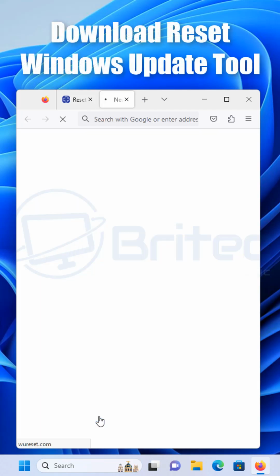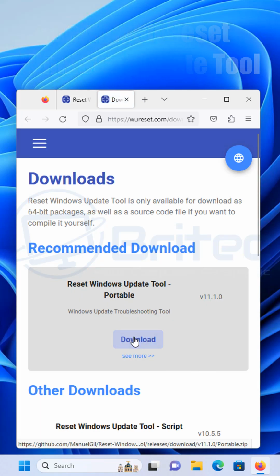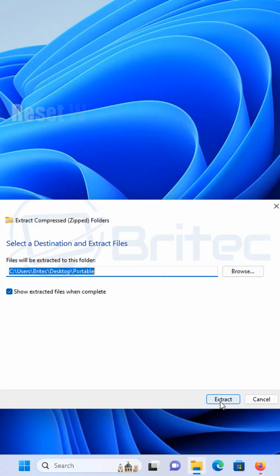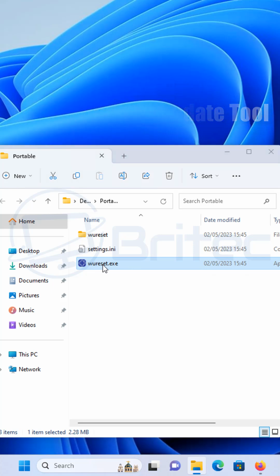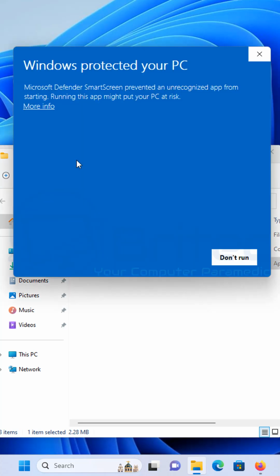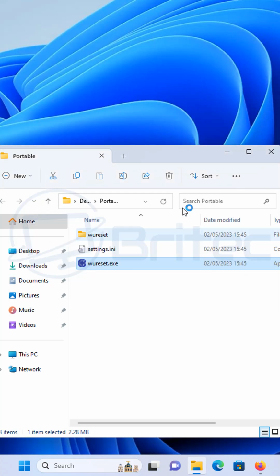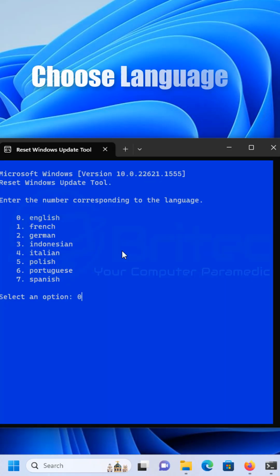Download Reset Windows Update Tool. Once you've downloaded it, you'll need to extract it to the desktop. Once you've extracted it, all you need to do is click on the wureset.exe file, click more info and run anyway, and this will run the application.